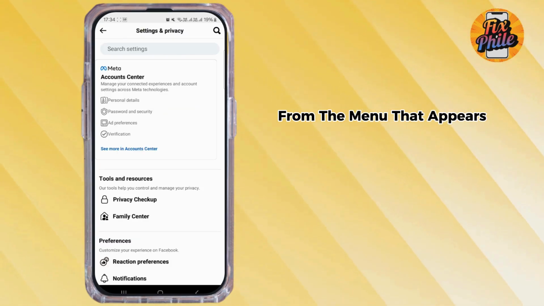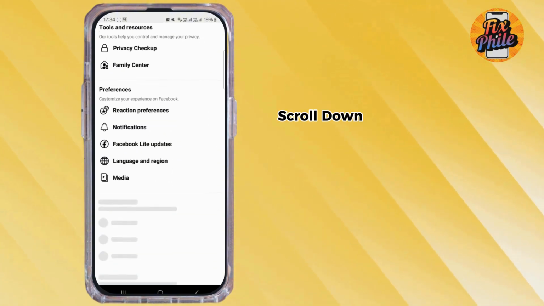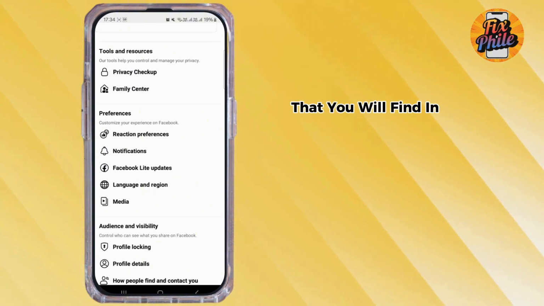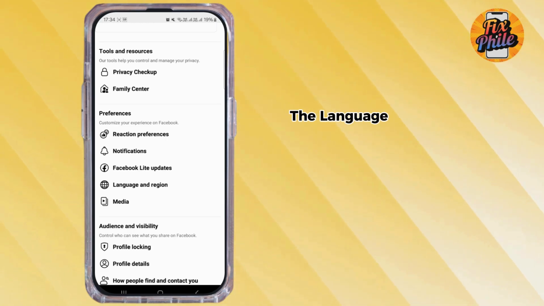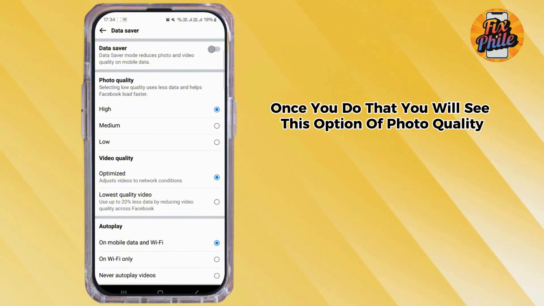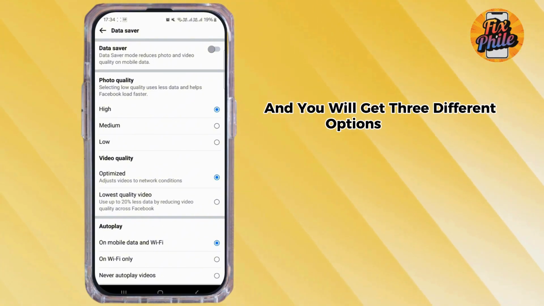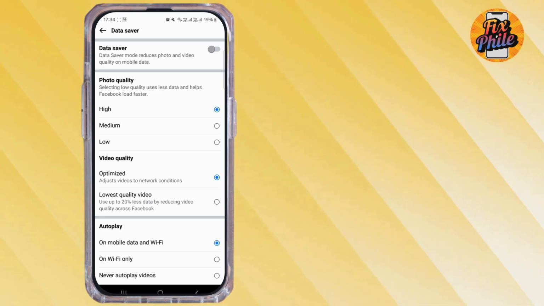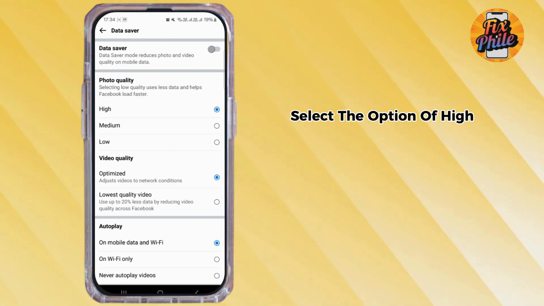From the menu that appears, scroll down and go to Media that you will find in the Preference section below the language and region. Once you do that, you will see this option of photo quality and you will get three different options of high, medium, and low. Select the option of high.